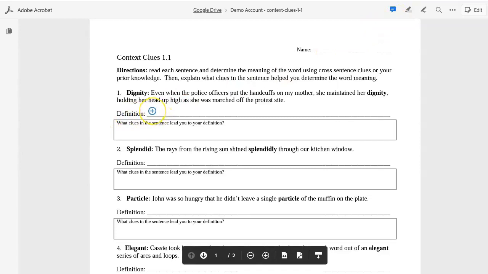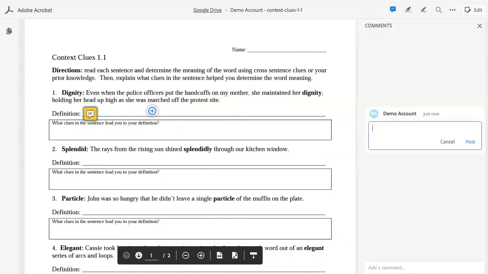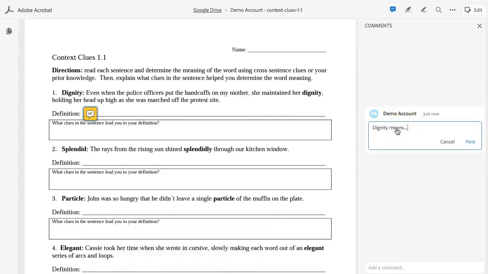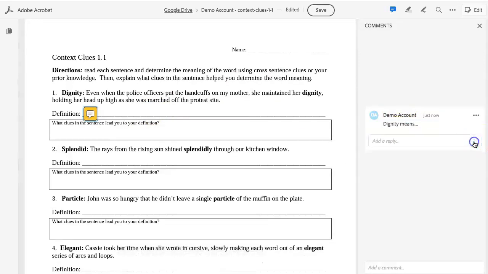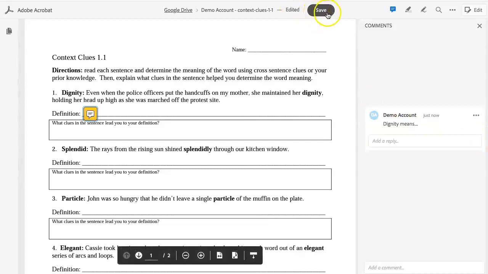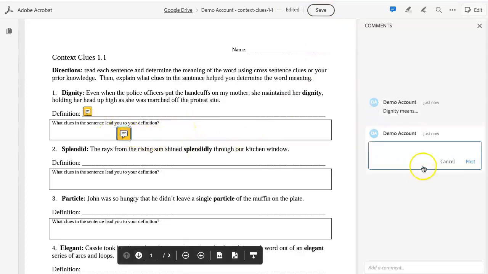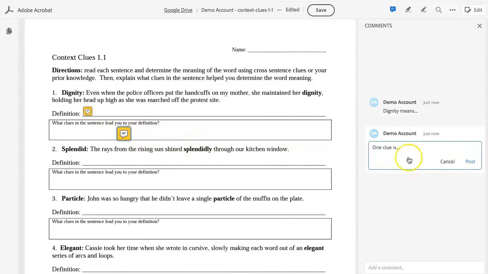Simply click on it. Once it turns blue, it means it's an active tool. If you need to respond to this specific question, simply click on it and add your response on the right-hand side. Once you've typed your full response, click Post. You'll see it says Save, but since I have more work to do, I'm going to continue on. I'm going to click in the next space to add my next response. Once I finish writing my response, I click Post.